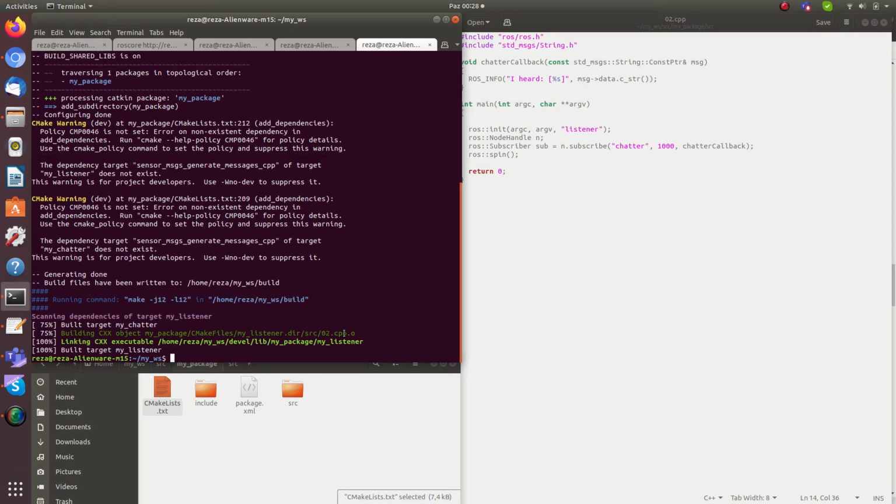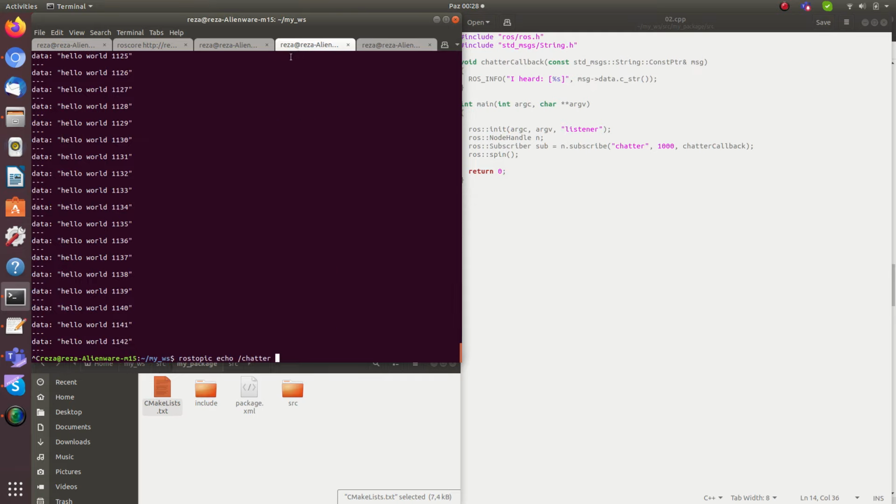Yeah, you see that 02 is built. So there is no news from 01, because 01 didn't change, we didn't change it. So when you build once, it will not build it again, because it's already built. Okay, so we have it. Let's test.